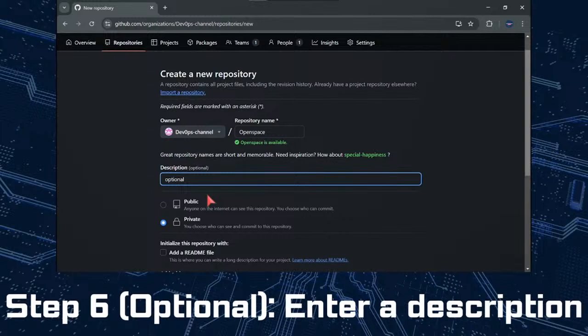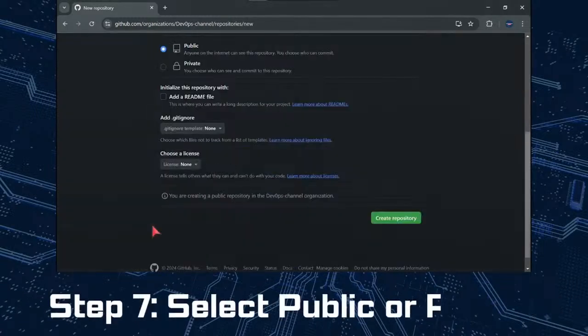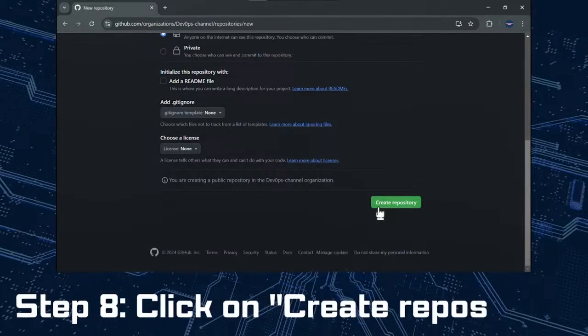Step 6, which is optional, enter a description. Step 7, choose whether it's public or private. Step 8, create the repository. And there you have it, your repository is created.